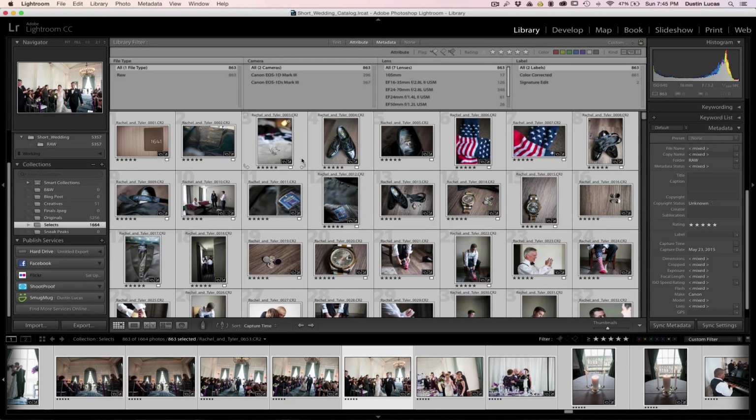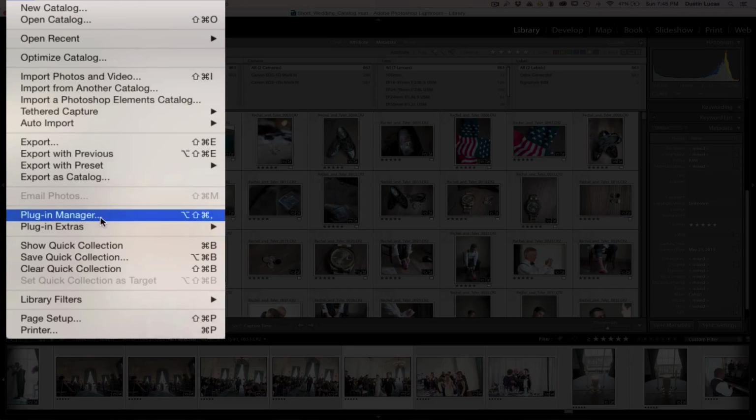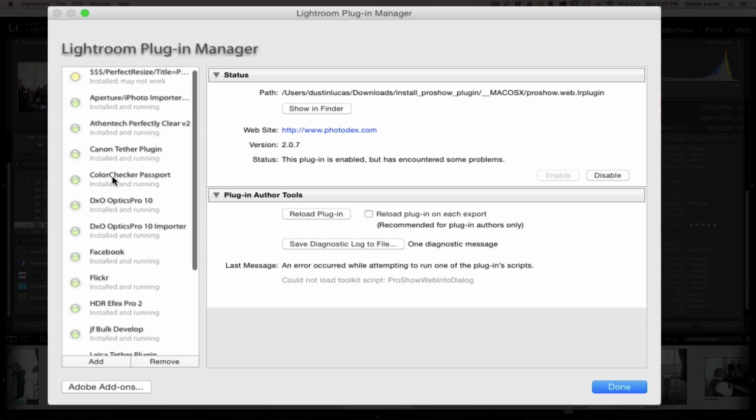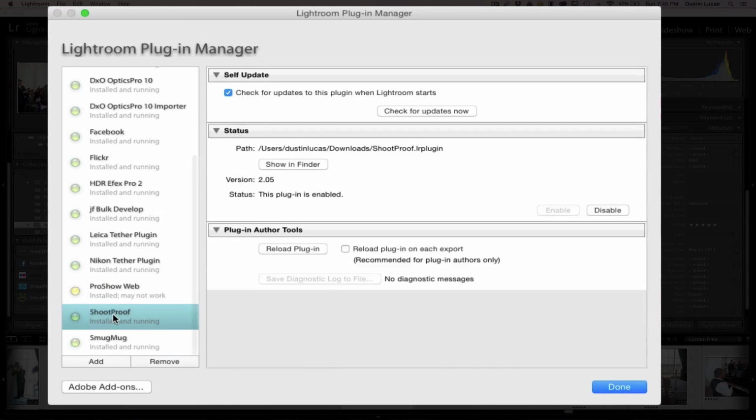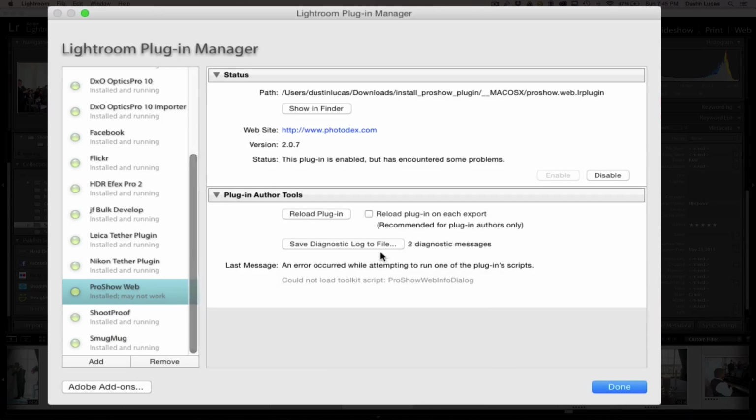Now I'm at a perfect place to start thinking about my plugins for export and publishing. So I'm going to go up to File and into Plugin Manager. As you notice, I have all these different plugins installed, and I already have the ProShow Web, SmugMug, and the ShootProof installed.